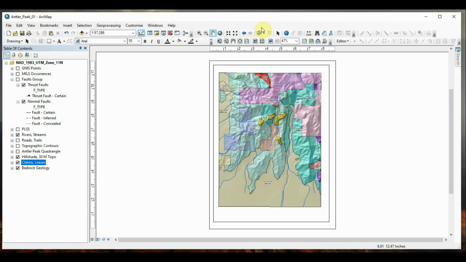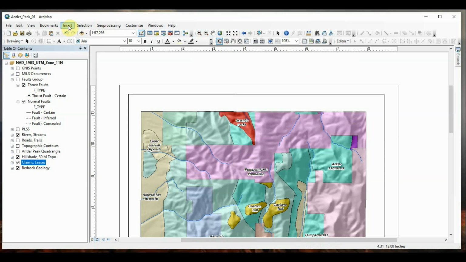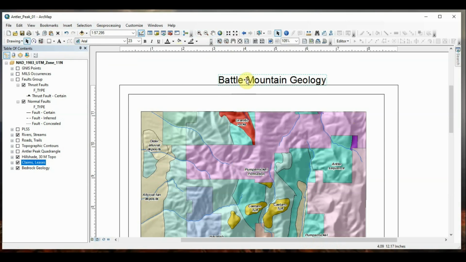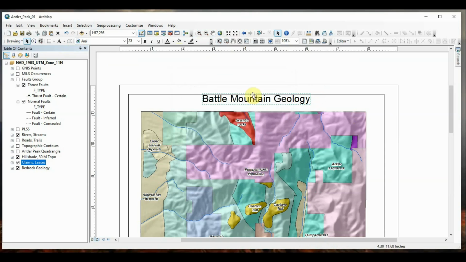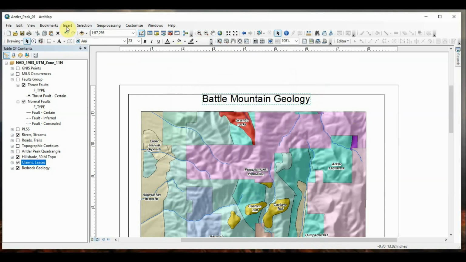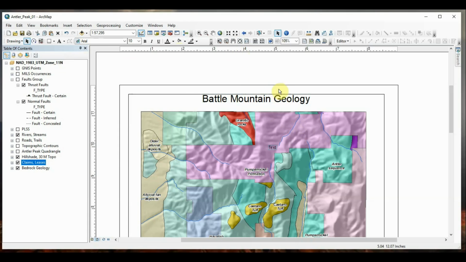Another thing that you can do here in the layout view is to insert the elements for your map. So for example, you want to have a title for your map, then you can go to Insert and insert a title for your map, and if you want to make changes to it, you just double click on it and you can change it, or you can insert any text that you need for your map.